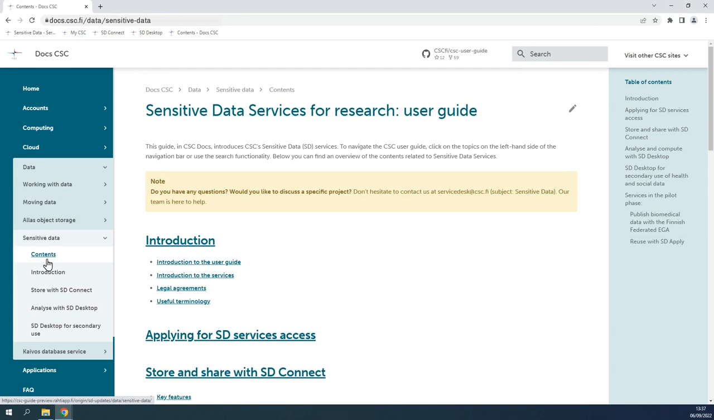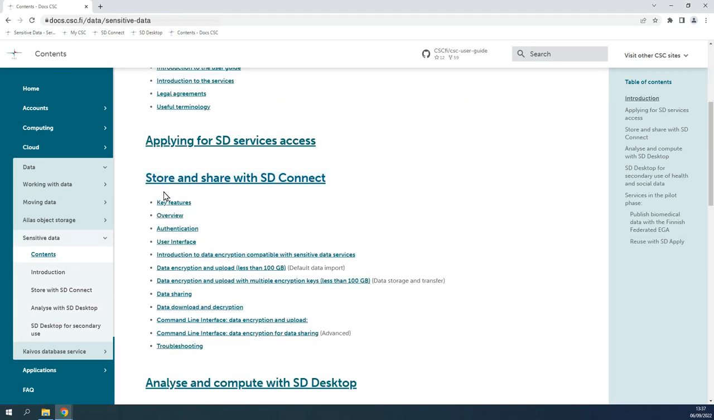If you are interested in analyzing the data in the secure environment, you can simply use the default user interface option to upload your data to CSC automatically and then follow the SD Desktop user guide.